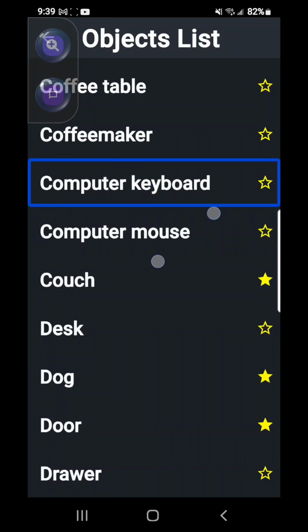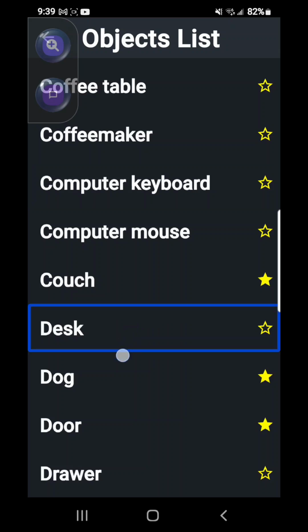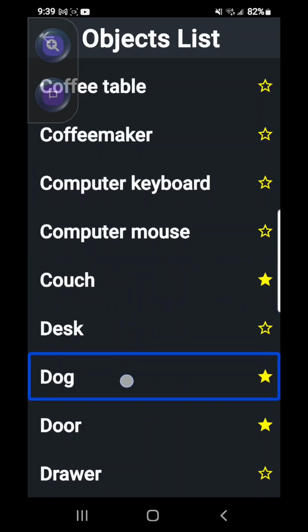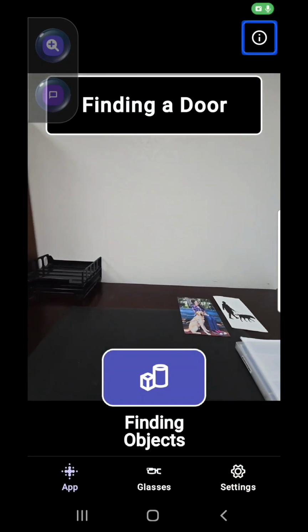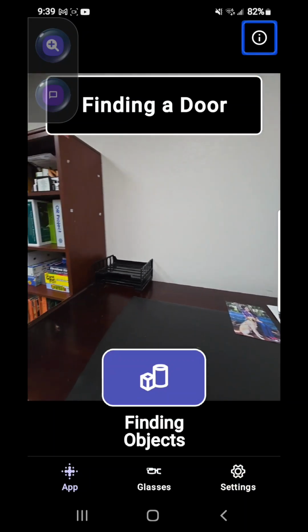So, you have the option to just have the first set of items that were on the list that we looked at at the beginning here, and then there's everything near the bottom, but you can star things or take them off of the list. So let's find the door. Finding objects helper button. Double tap to start scanning.